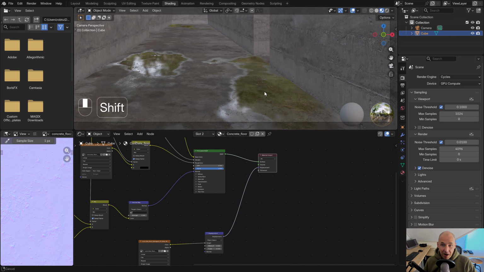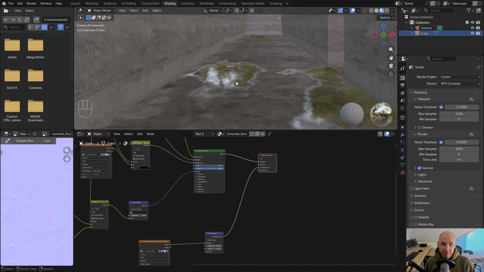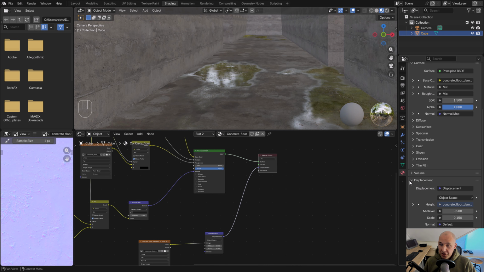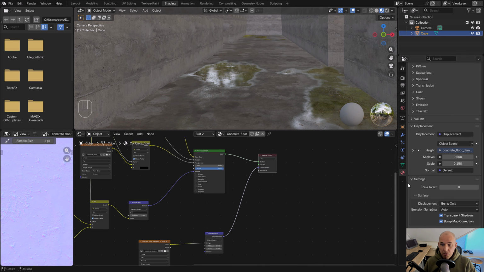All right, so displacement is active. You can see it on the ground. It has some bumpy effects on the water puddles. We have to fix this. One thing I want to start with is we go to the material tab and go to settings. And for one reason, we always have to change this to displacement only. It's a very important setting. Otherwise, the displacement won't work.